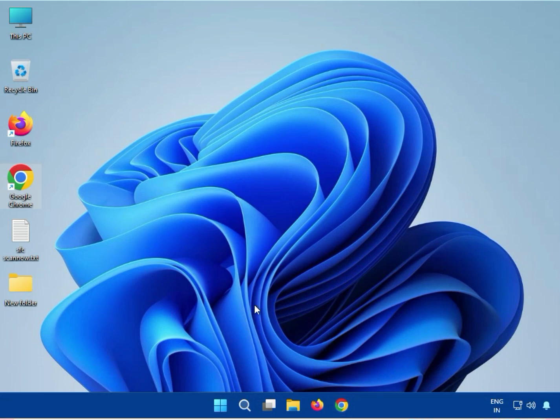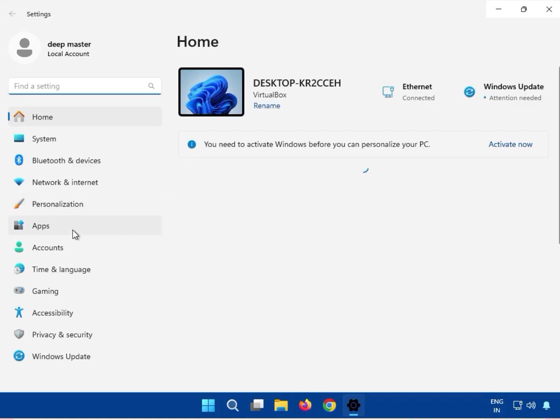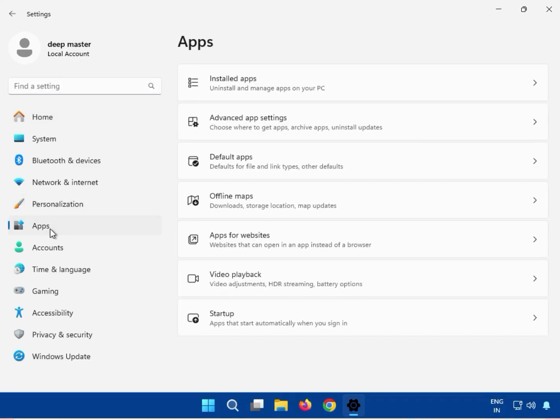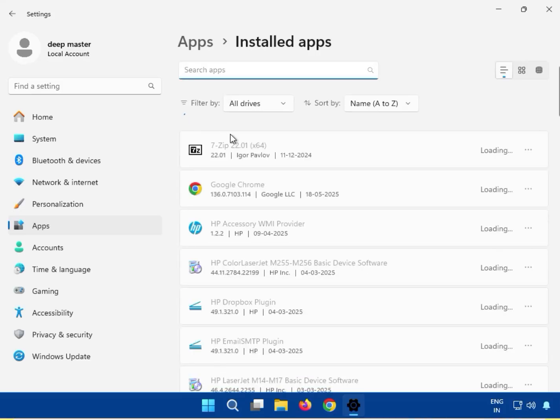So guys, first method, uninstall the problematic graphic card tool. Click to start and go to settings. Then click to apps. Then go to installed apps. So like Gigabyte App Center and Gigabyte, all installed apps, so you have to uninstall it.